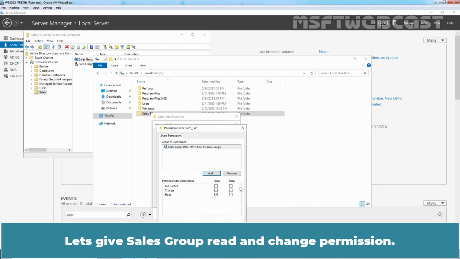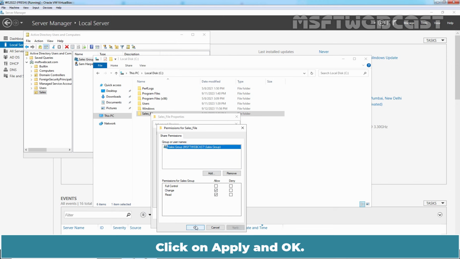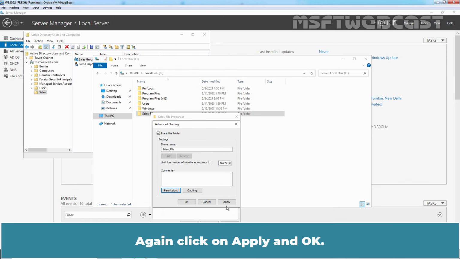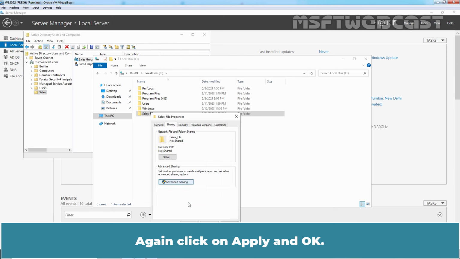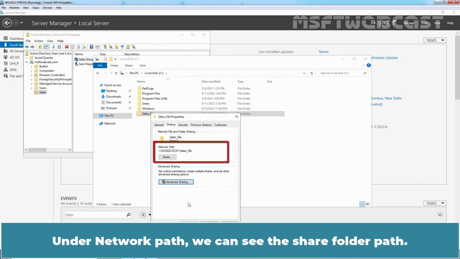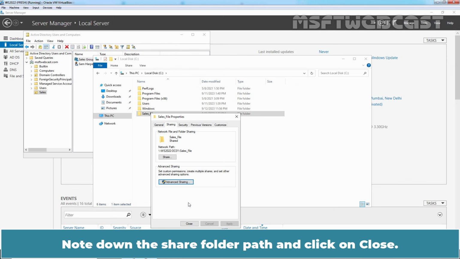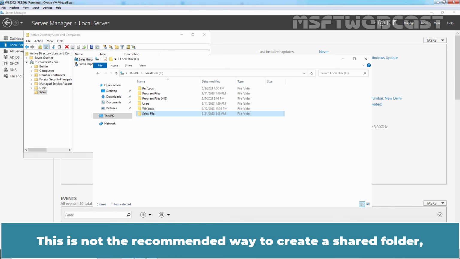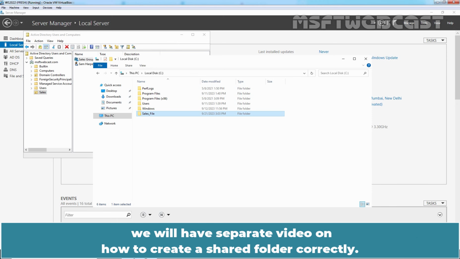Let's give Sales Group read and change permission. Click on Apply and OK. Again, click on Apply and OK. Under Network Path, we can see the shared folder path. Note down the shared folder path and click on Close. This is not the recommended way to create a shared folder. We will have a separate video on how to create a shared folder correctly.